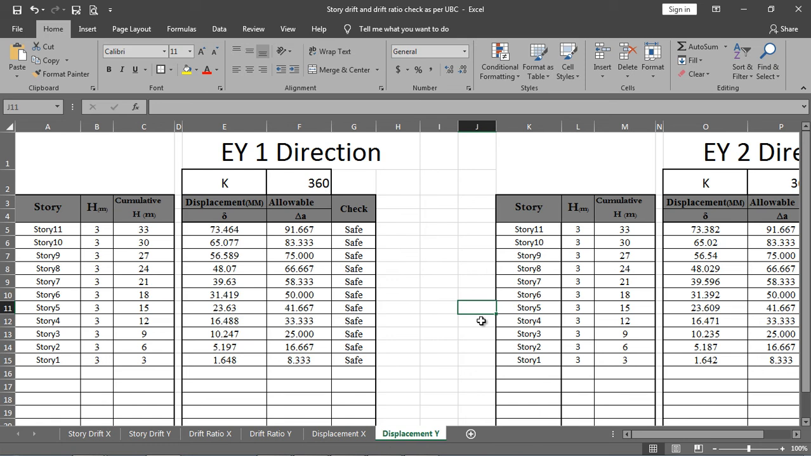If any check fails, then what you have to do is make your structure stiff. Either you have to provide shear walls in your structure, or you have to increase the column sizes so that your structure becomes more stiff, displacements will be less, and story drifts will be less. So that's how you can readjust your model. So that's all for story drift. Have a nice day.